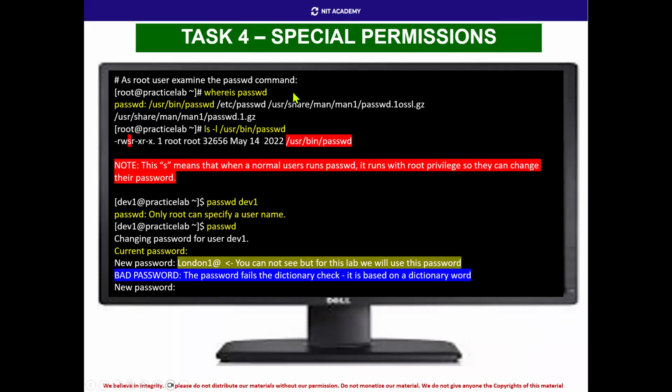So we did this. Where is password? You run the password. The S means that when a normal user runs password, it runs with root privilege. So they can change their password, right? So password dev1, you are dev1, you change your password dev1. Only root can specify a username. Okay, password, and it asked, we put in there London one at.